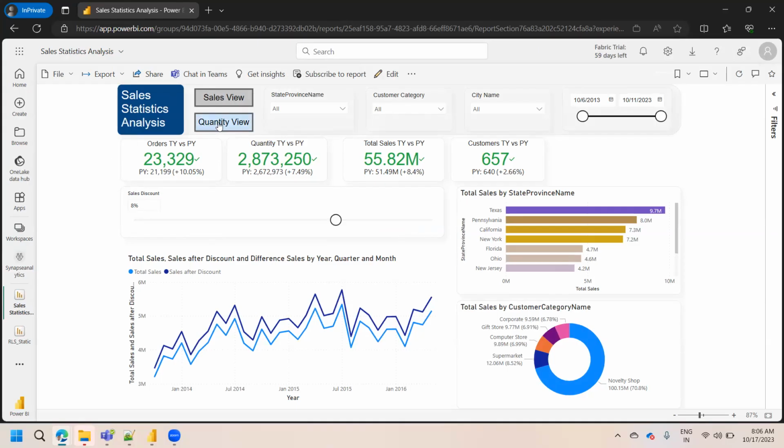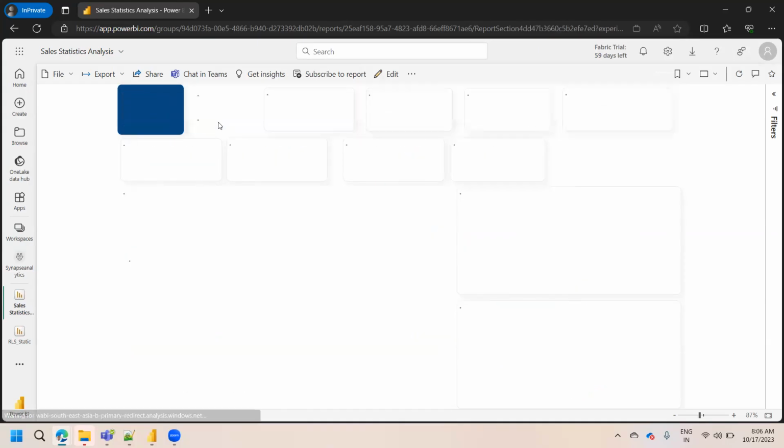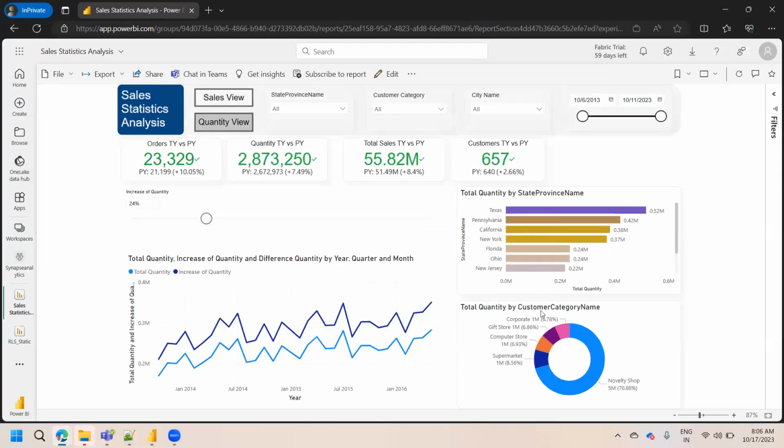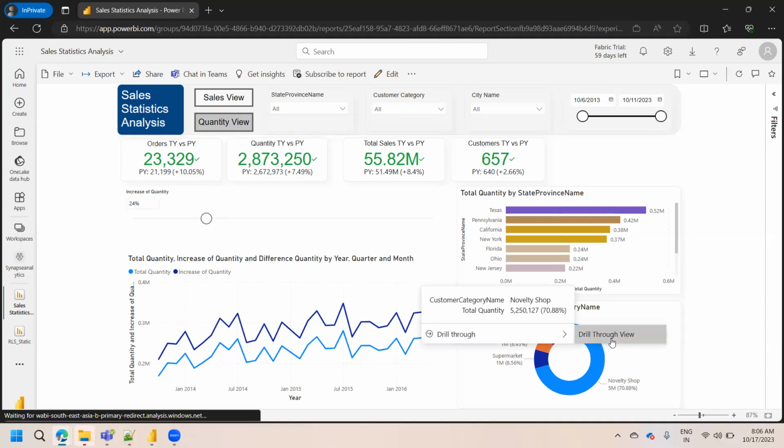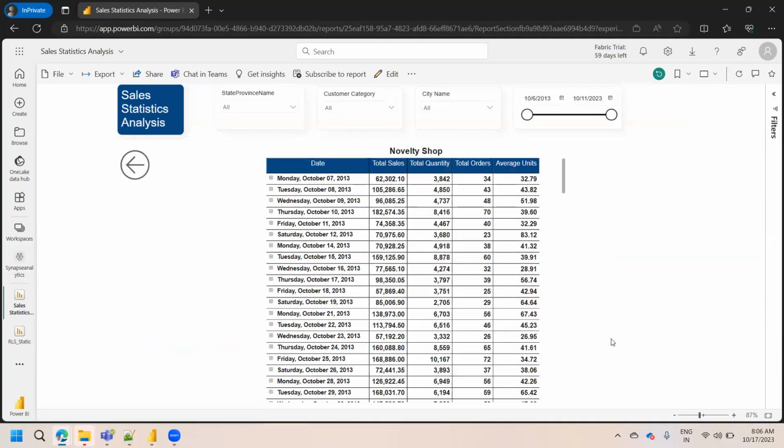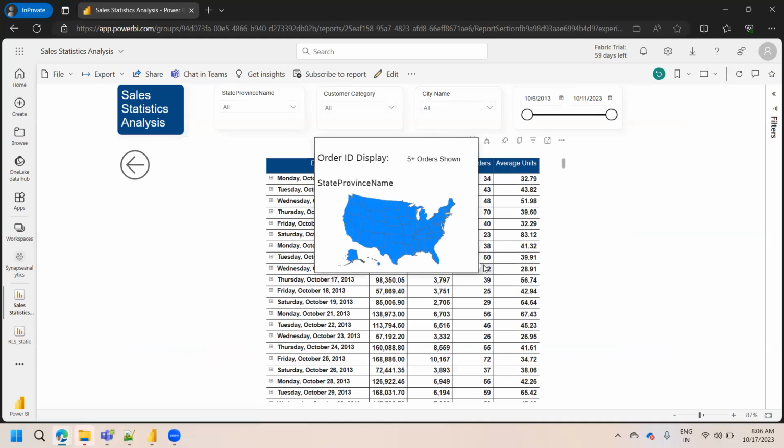If you click on this quantity view, I can navigate to the quantity view. Suppose I want to see the detailed information based on this particular category, like a novelty shop. For this quantity, I can navigate to this. And if you hover on this visualization, we can see the order count also. So a tooltip page also we have designed. Okay.